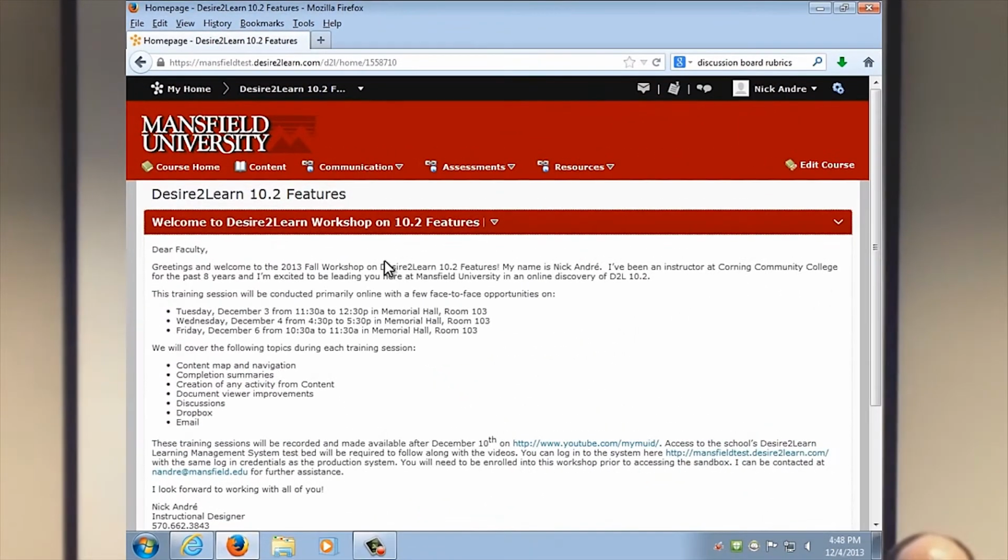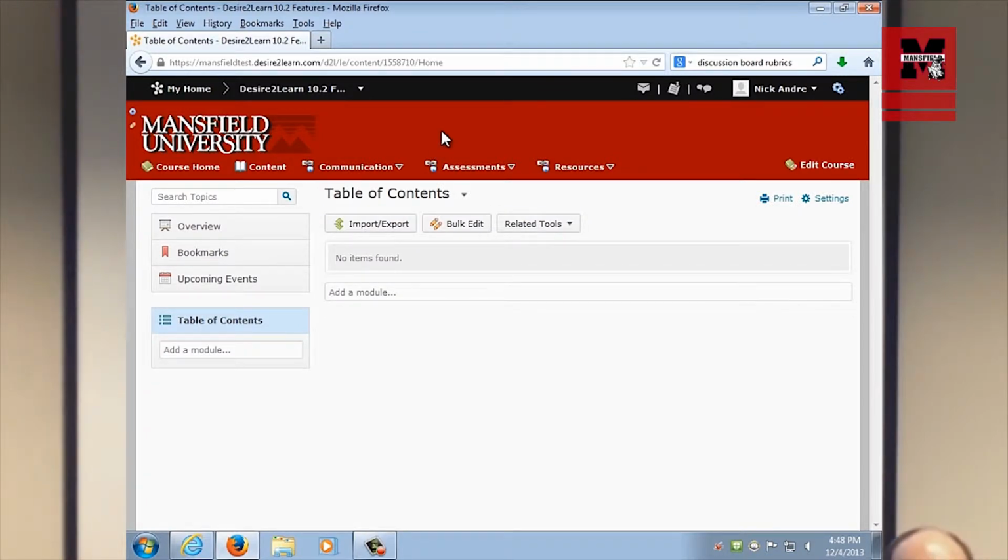So let's go up to the nav bar. That's this red bar up top. You should have a tool called content. Let's click on that once. Give it a second to load. And you're going to see right off the bat, when you go in the content tool, there are some differences.